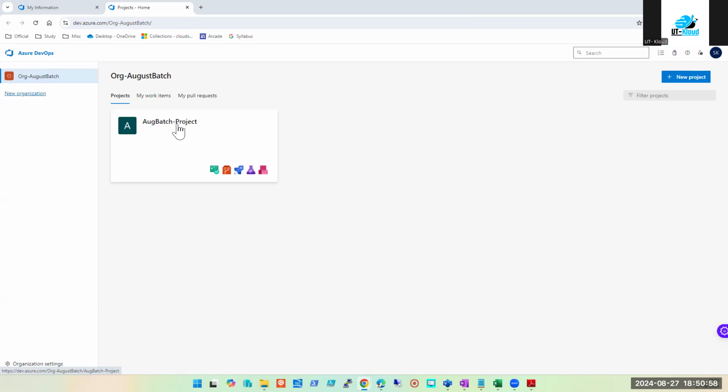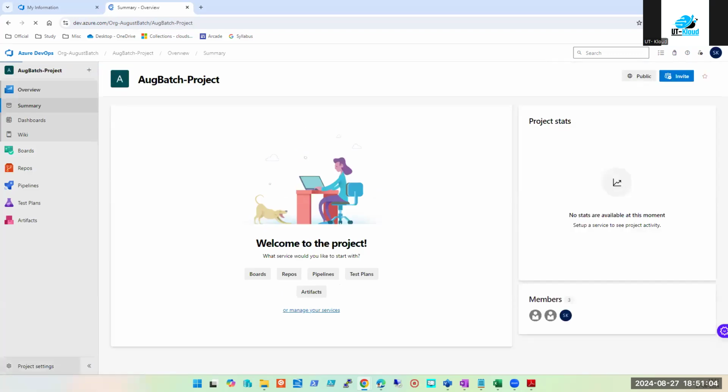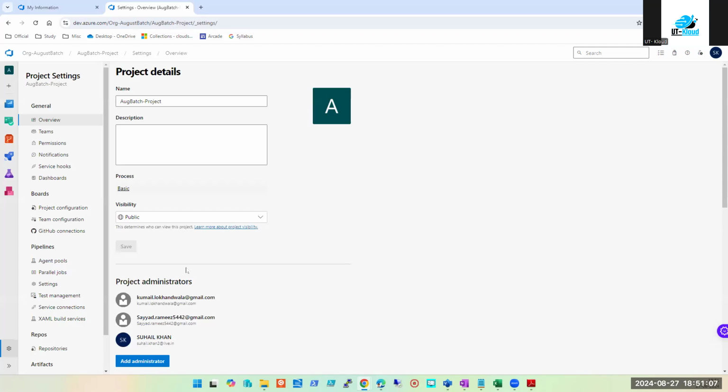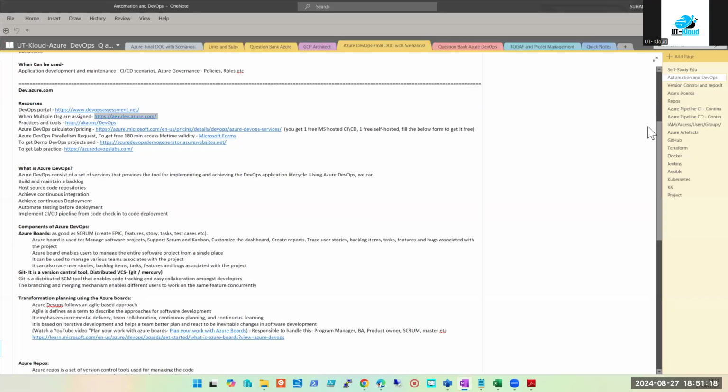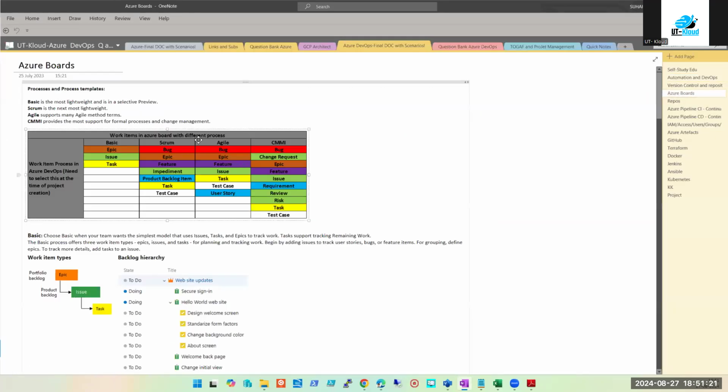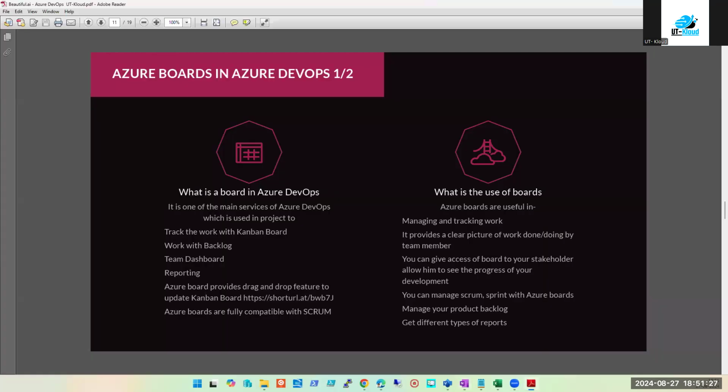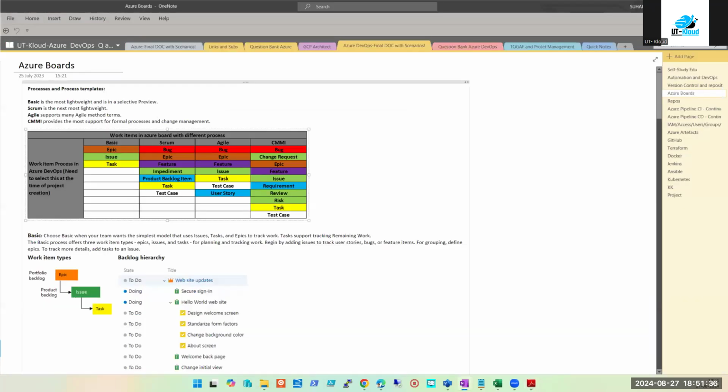Under the organization, we can create a project with multiple options. So let's quickly check that. Which process did we use while creating this project, guys? Basic, right? Besides Basic, we also have Scrum, Agile, and CMMI. Why am I talking about this again? Because today we are going to speak about Azure Boards, and what options you see in Azure Boards purely depends on the work item process which you selected while creating the project.